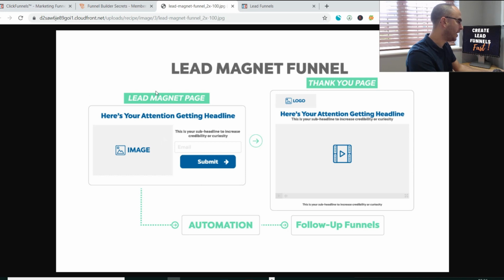So this is your first page where you'd have a lead magnet, you'd have an attention-getting headline, a sub-headline, email address and submit button, and an image. And then on your second page, you'd have a thank you page with a logo, another headline, maybe a video. And this would then kick off your email marketing sequence. So that's kind of the blueprint that he puts on there. So if you need any guidance, he kind of includes these blueprints throughout most of the funnels.